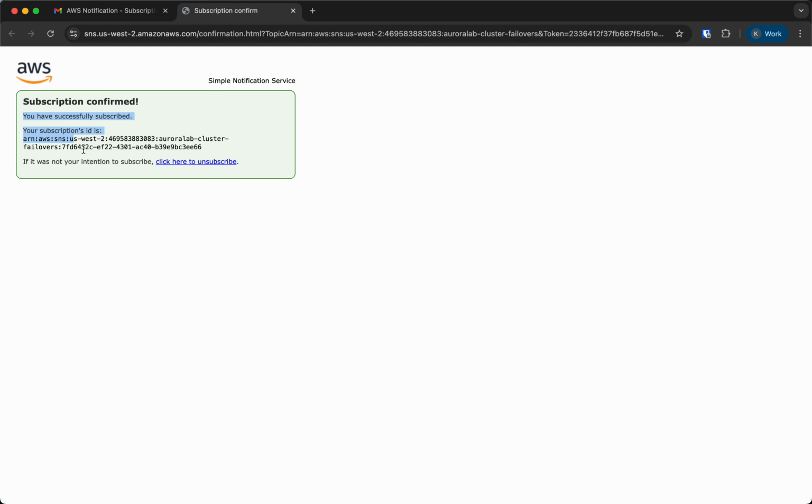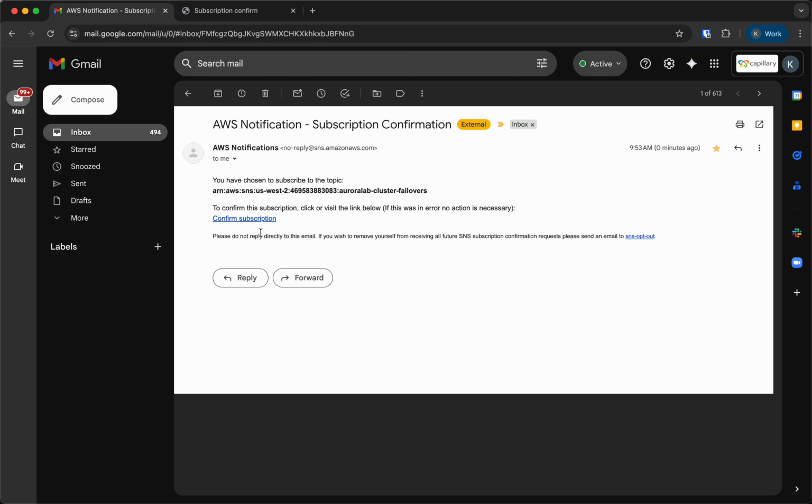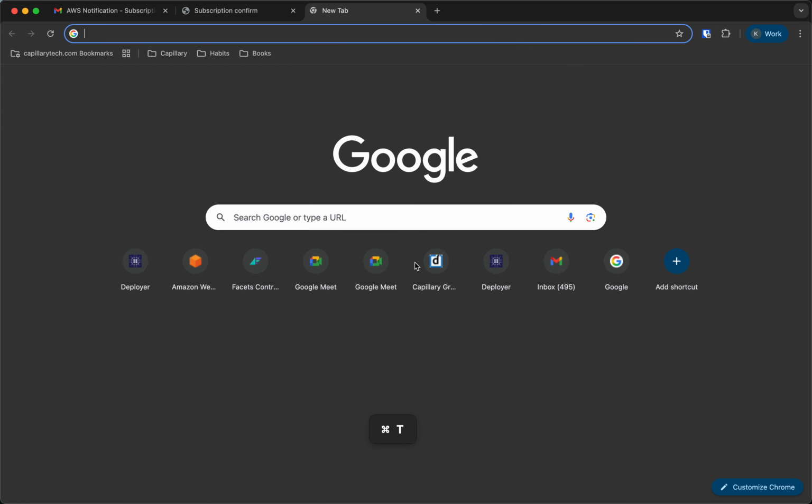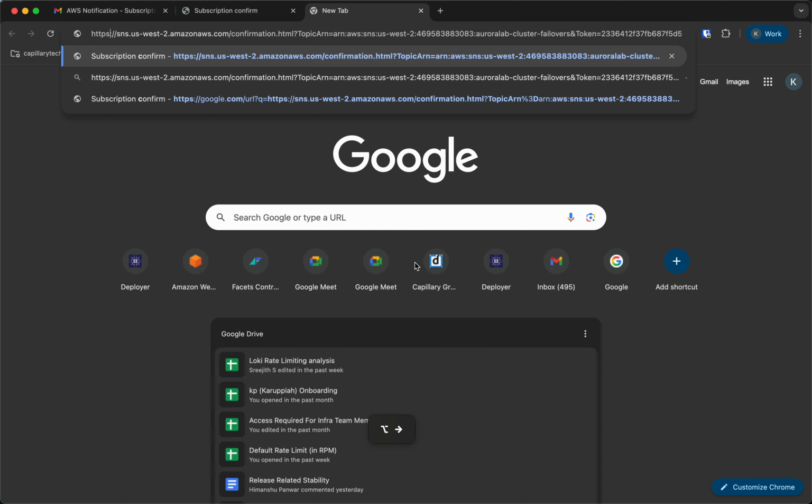Okay, so once we click this, it says subscription confirmed. You have successfully subscribed. Your subscription ID is this. If it was not your intention to subscribe, click here to unsubscribe. Interesting. So to subscribe, it shows a URL like this. It's pretty big. SNS US West 2, and let's just put this, one moment.